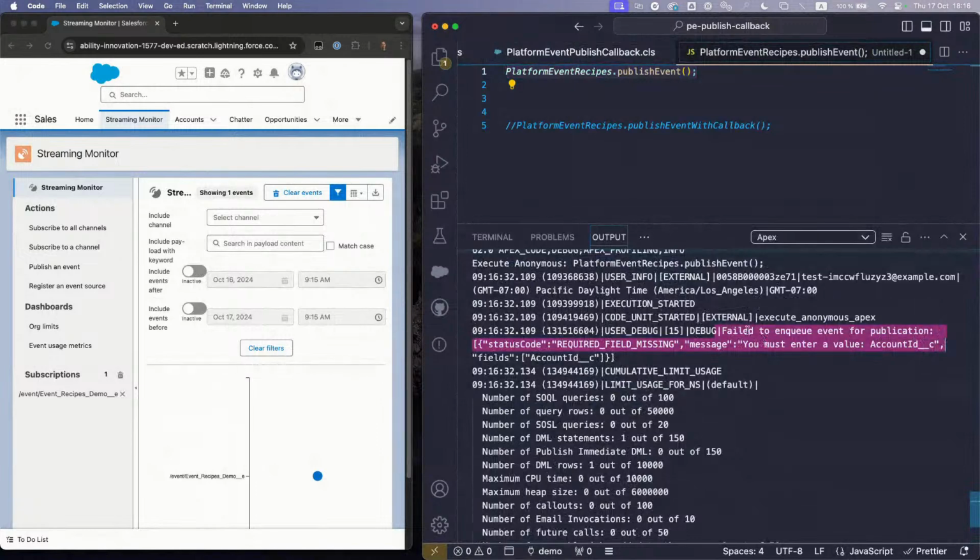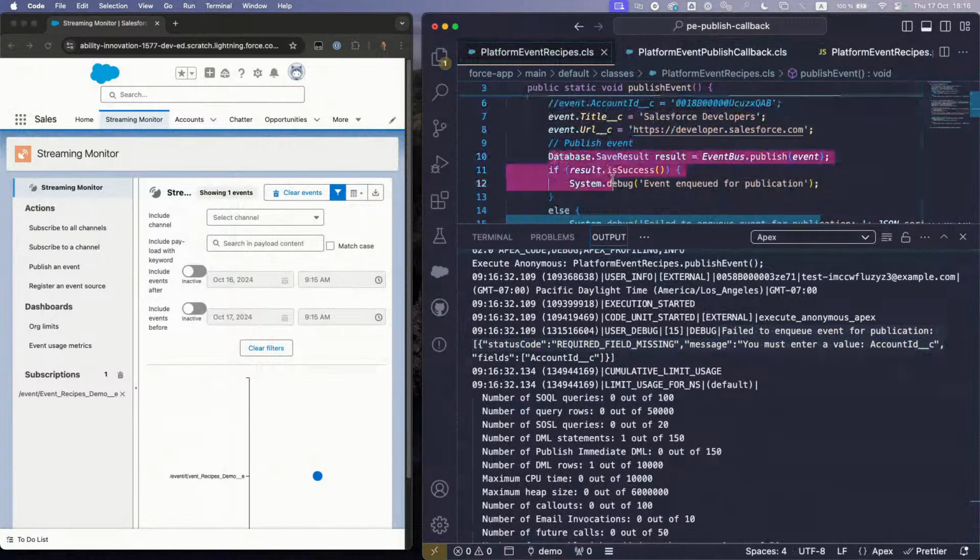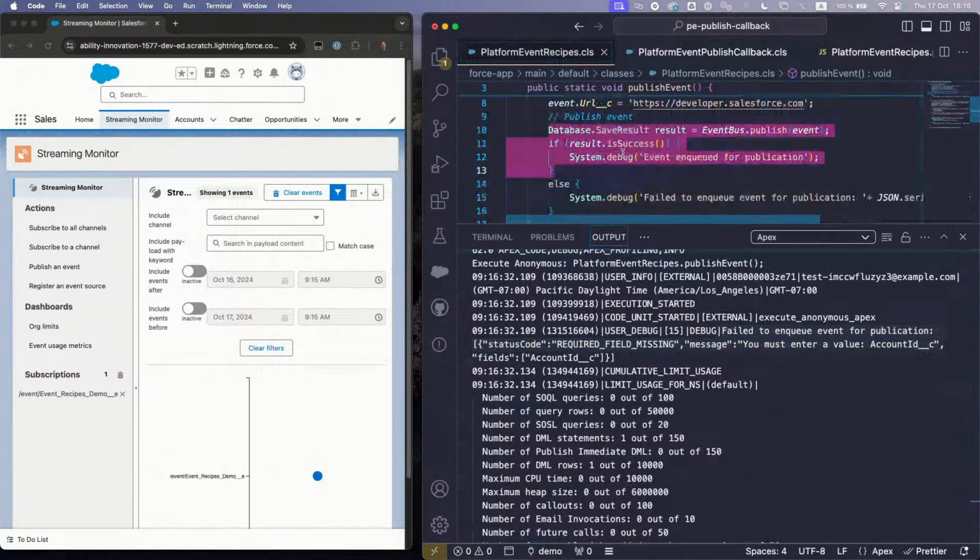So how was this caught? Well, it was caught by the bit of logic that checked the save results. So we went into the second branch here. We failed to enqueue our event for publication. That's because we were missing a mandatory field. So that's typically what you do to check for errors when you publish events. That's the first level of safeguard you have.